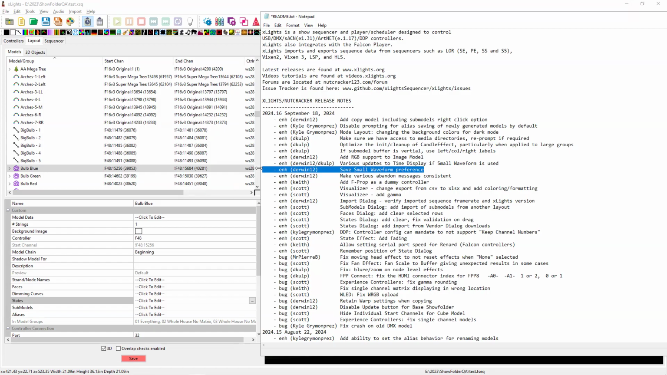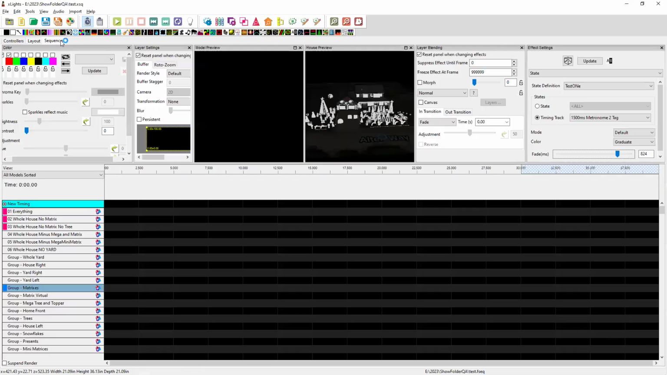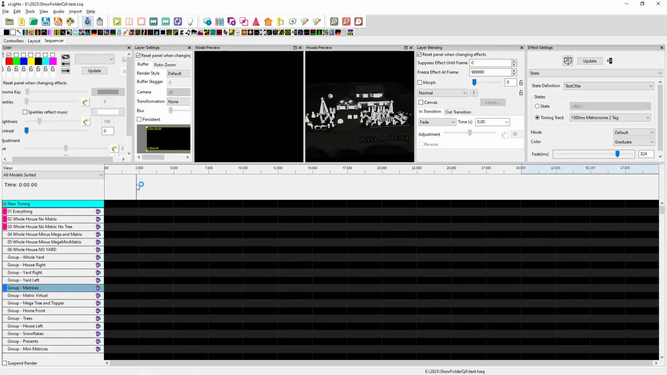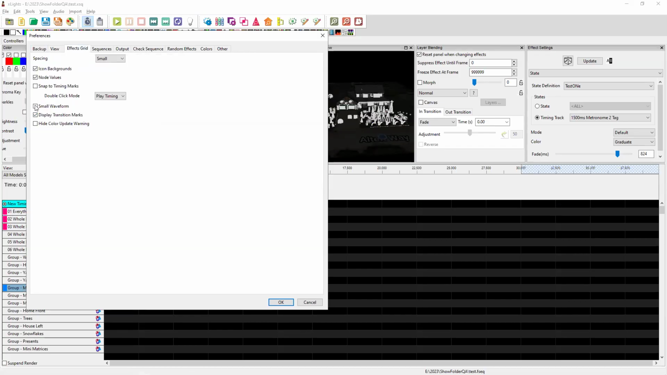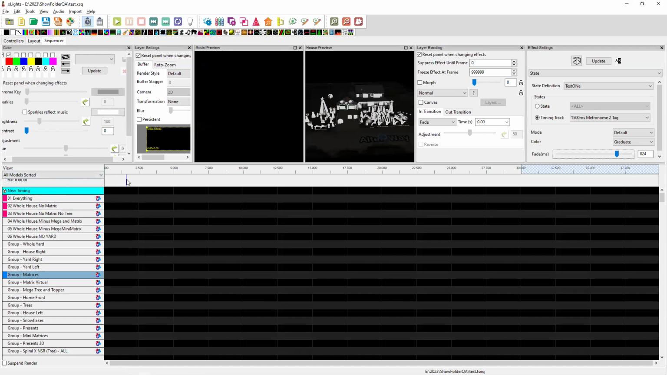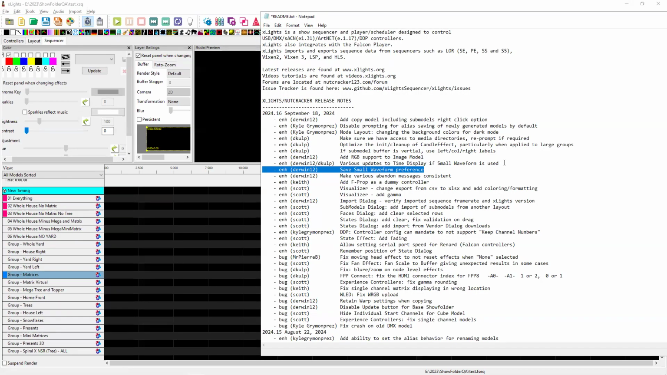Clyde from PPD Pixel Pro Displays brought up a point where the small waveform preference wasn't being set. I'm not sure too many people were even aware of it, but if I go to the sequencer, this is the waveform, and it's taking up a lot of real estate. Some people like to go into file preferences, go to effects grid, say small waveform, click OK, and there you go. It shrinks down quite a bit and gives you a couple more extra lines of space. So that preference wasn't being honored. Now it is, so you can keep it that way if you like.